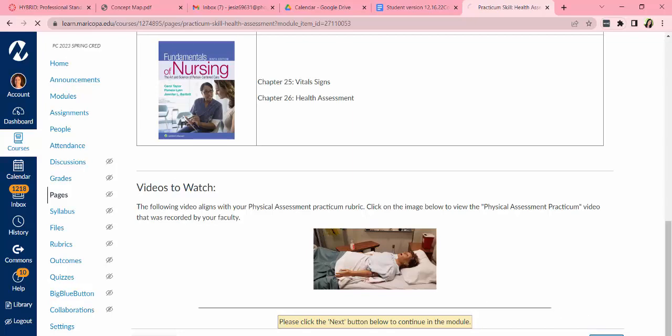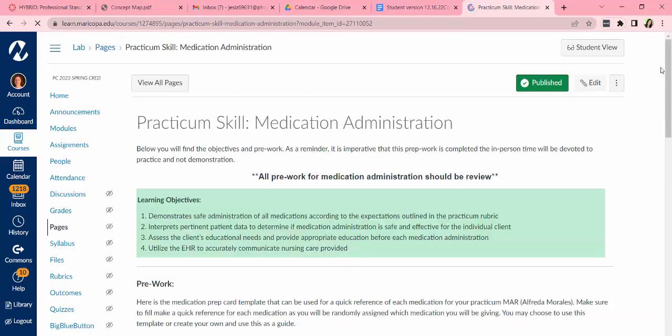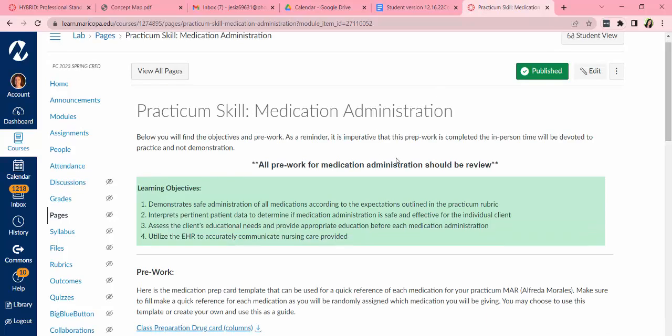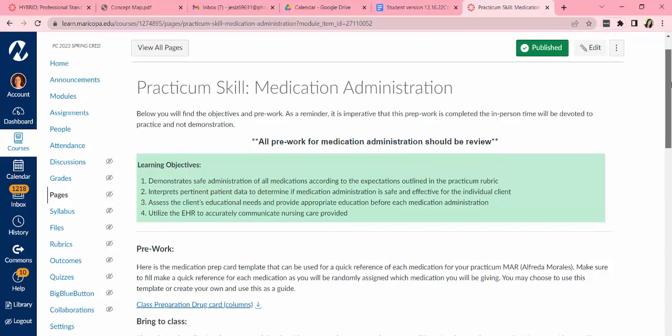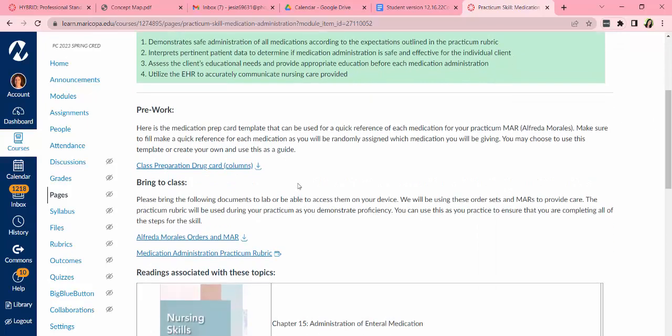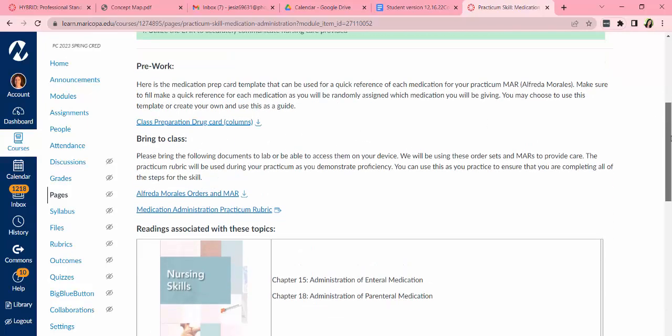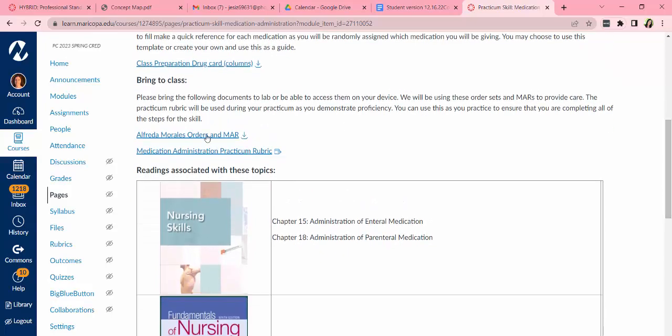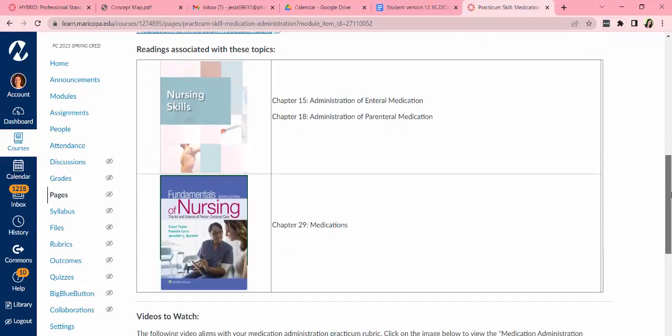If you click next here, you will see, once again, yay, the pre-work's been done. It's all review. It's just putting together the PO medications and the injection medications. And we are going to talk to you guys about filling out the drug cards, those cards that you can bring in with you as reference during the practicum. Here is your patient, Alfreda Morales, and that's your practicum patient with her MAR, okay, and the rubric. So you have all of that there.